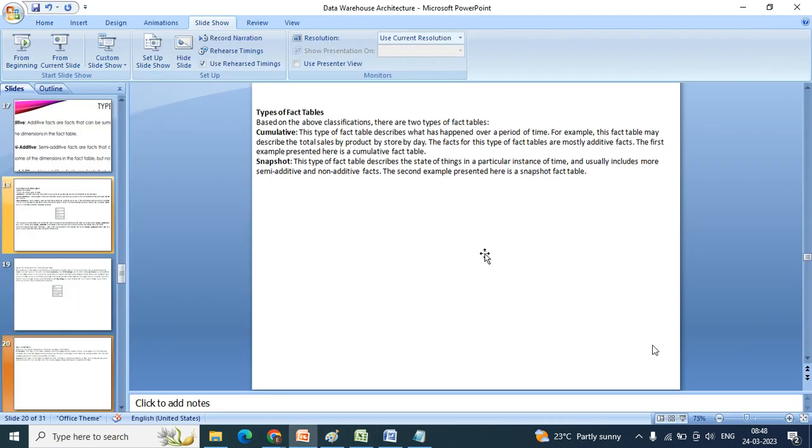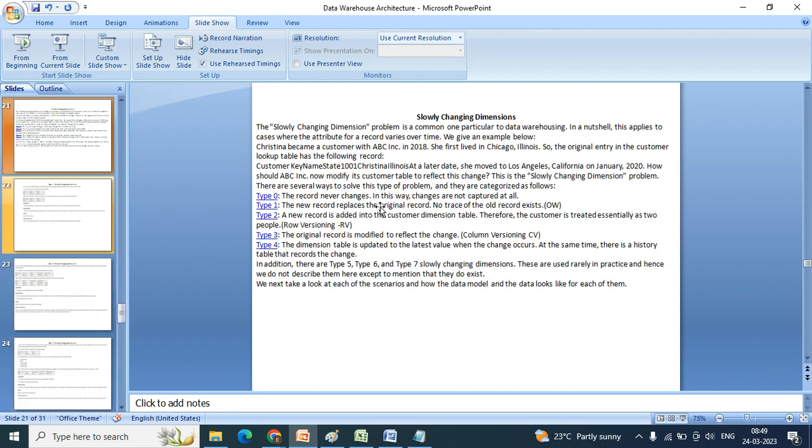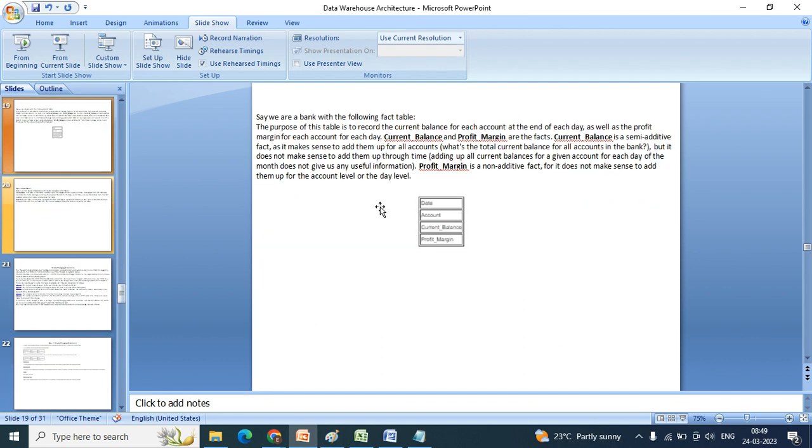Snapshot is similar to a particular instance. What is the data over there? So here it usually includes more semi-additive and non-additive, but the first one includes more of additive. Snapshot, you can think about your phone snapshot. When you take a screenshot of it, what do you see basically? You see that particular point of time whenever you're taking a screenshot or snapshot, that is the only data you are taking, correct? So that is about it. Okay, I'll stop here.